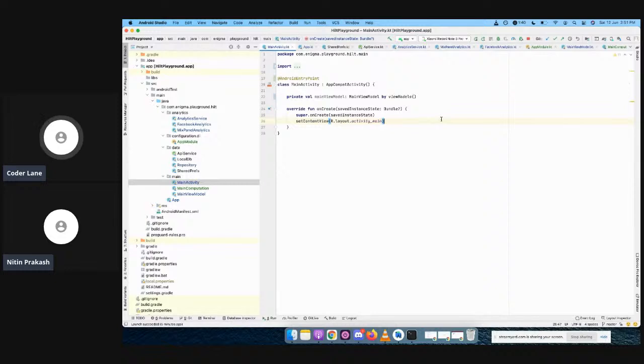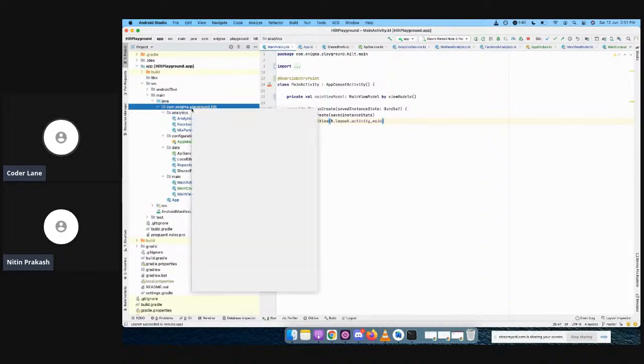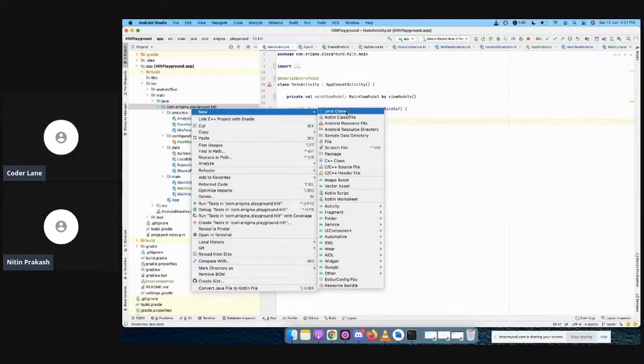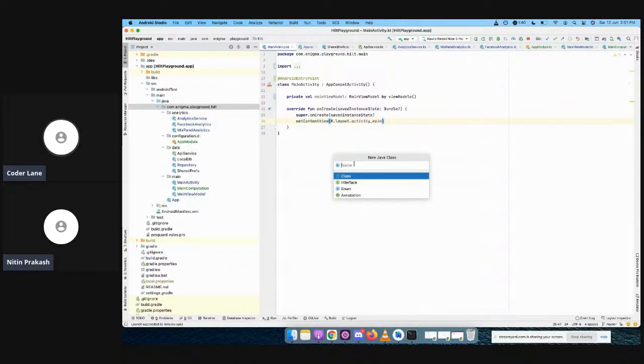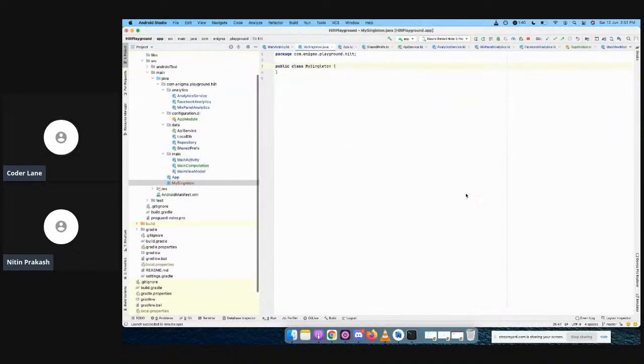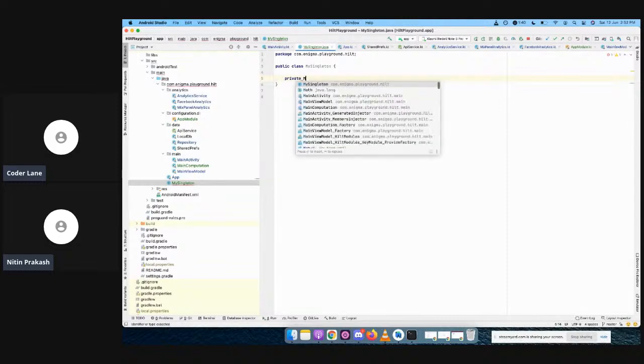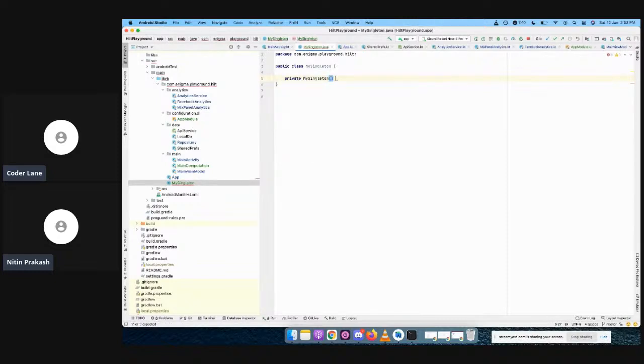Okay, so for example, any singleton pattern you take, let's say this is my singleton. What I'll do is I'll create a private constructor, and I'll just call get instance.